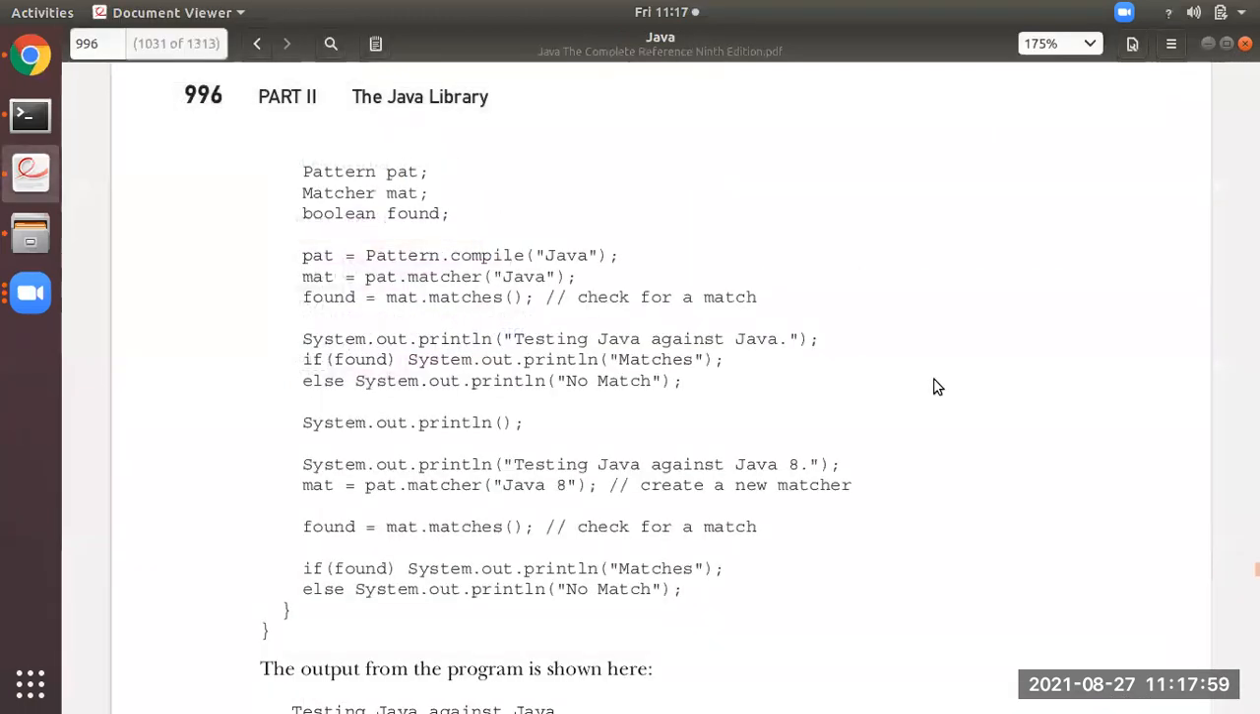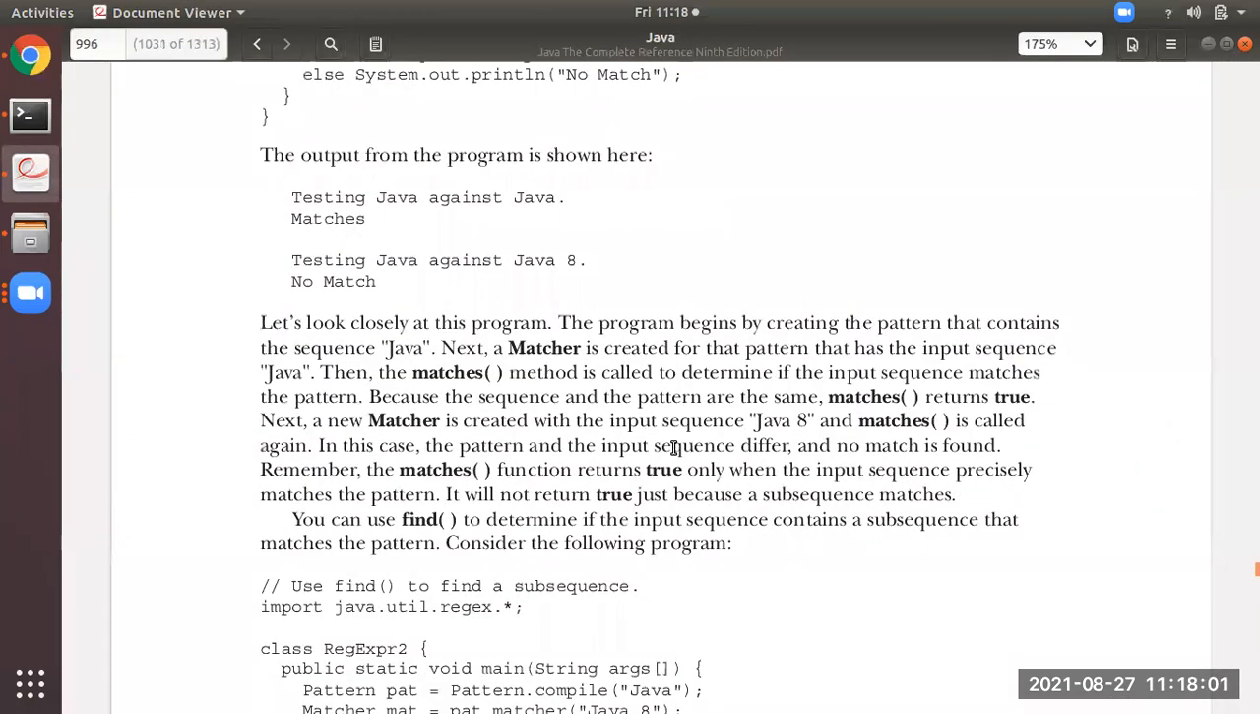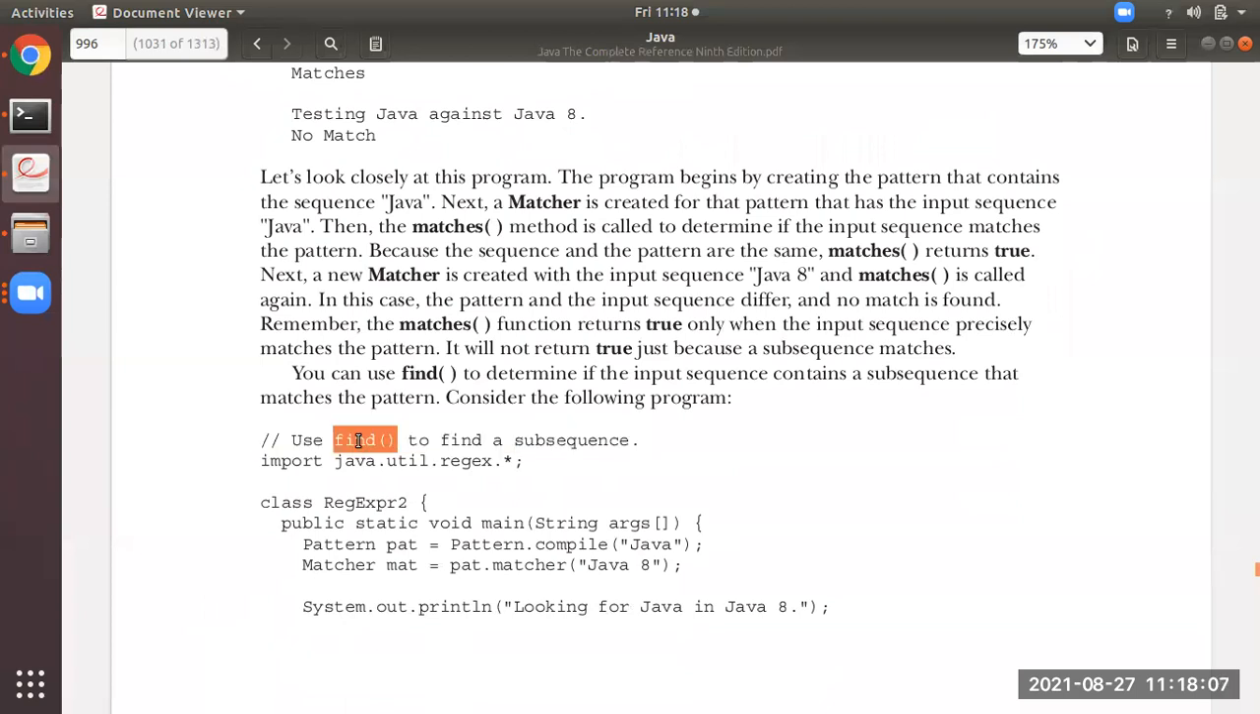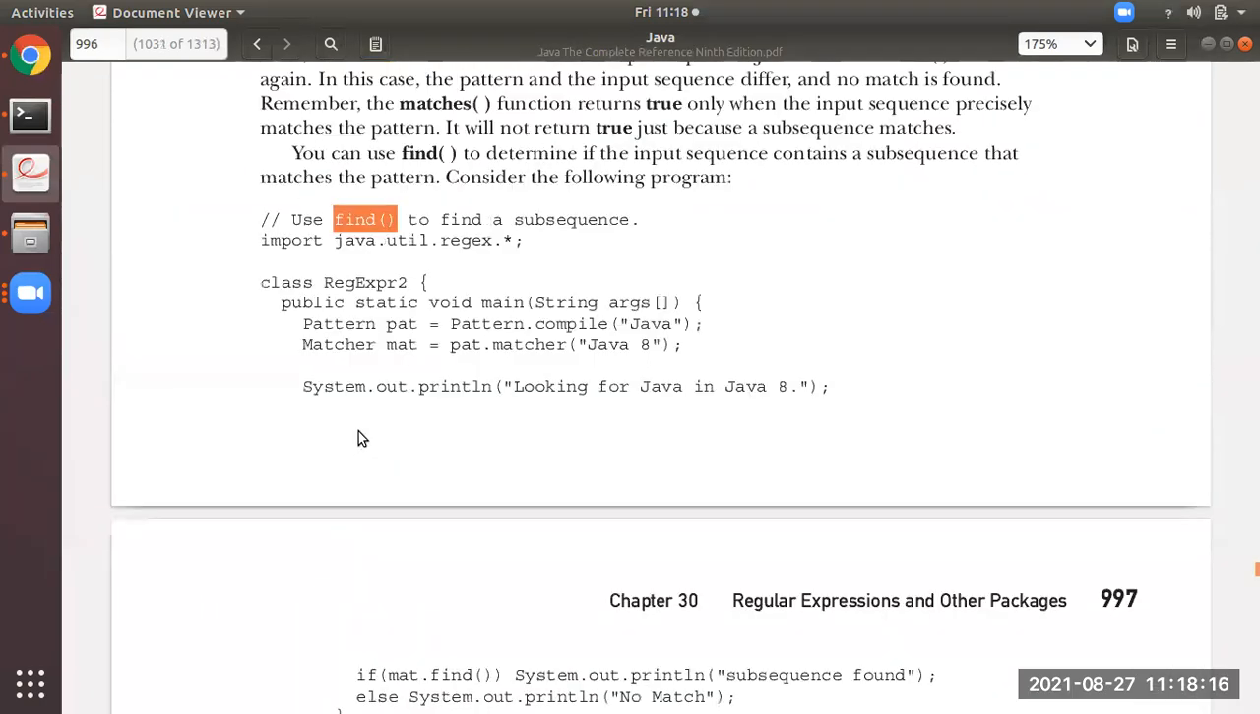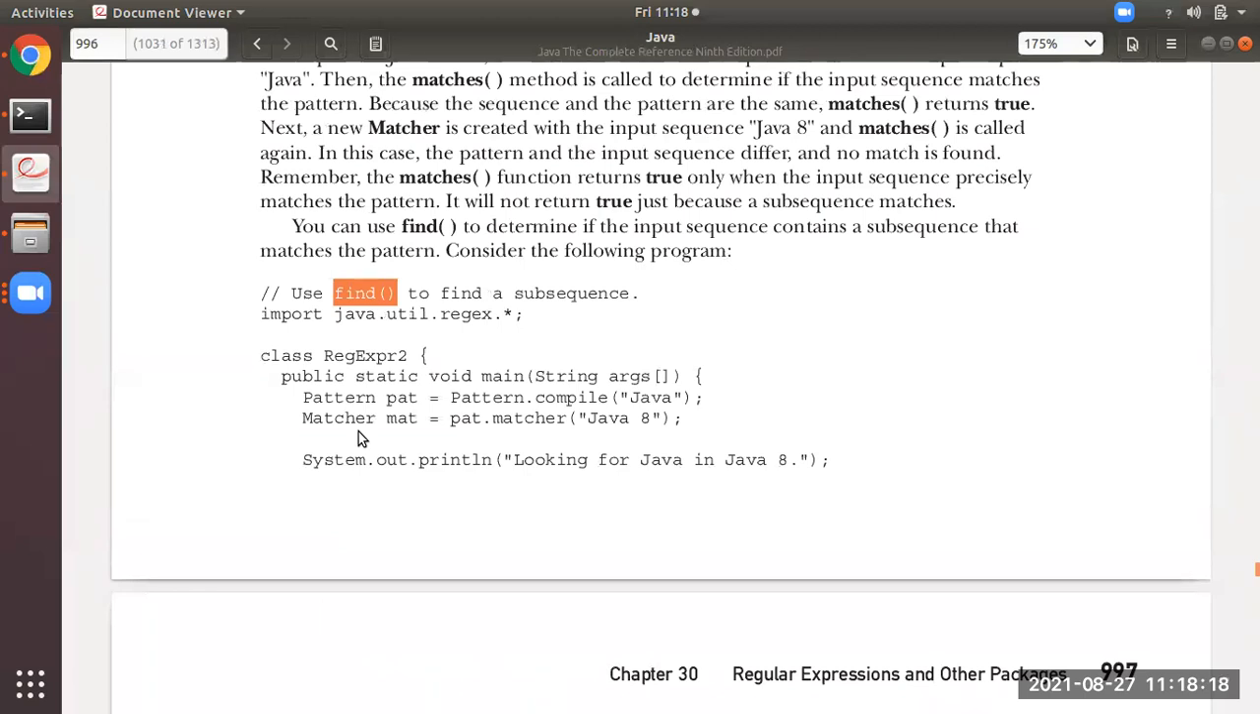Then now we will look into some other features of this regular expression concept, that is the find method. What is the purpose of the find method? We will see. I will directly go with the program, then you will be able to understand. You will see the output. You can understand clearly. So the program name is expression 2.